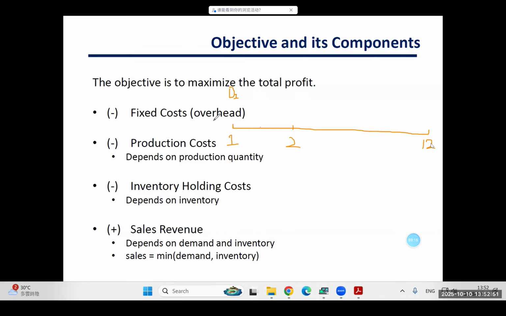Then, in the first month, depending on our inventory on our hand, which is I, we will compare the value between the demand D and inventory I to determine our first month sales, which we can call S1. After selling the S1 amount of sales, at the end of the first month, we will have the end of month inventory.